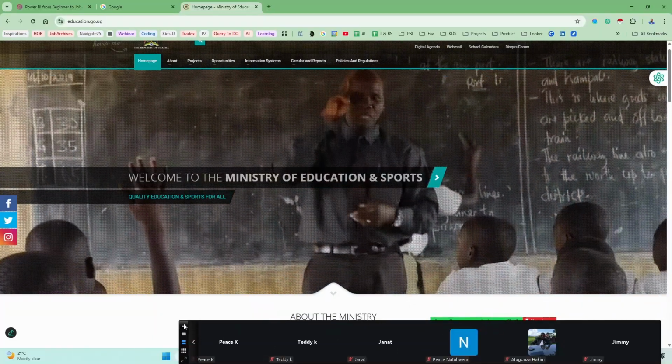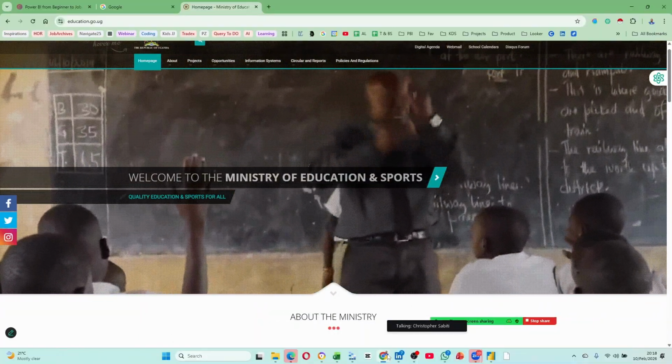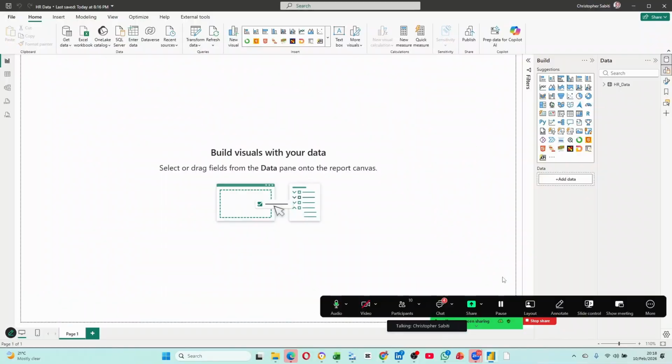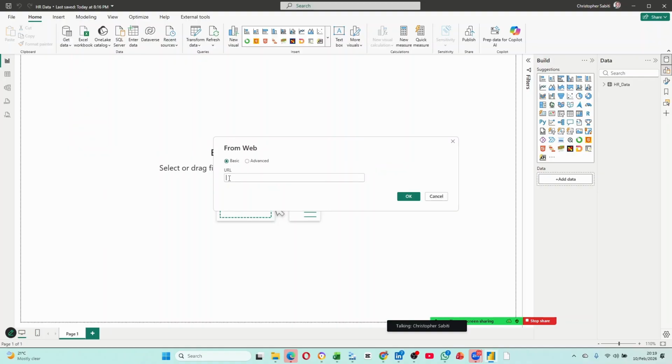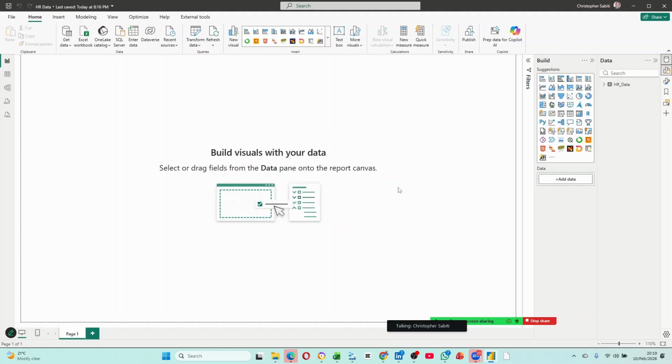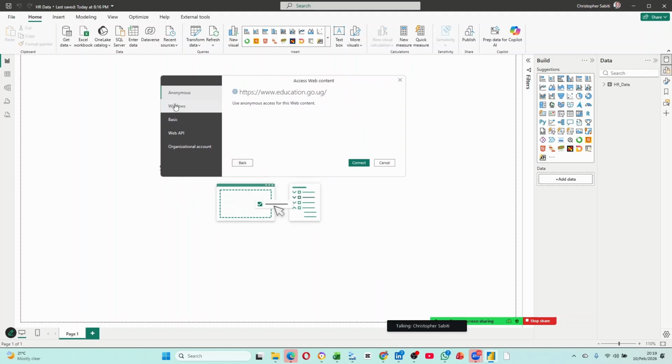Now, those ones who were not with us last time, this is the way how we extract data from the web. I've copied the URL. It can be a forex exchange table if you're in finance. It can be any table. So you come here on Get Data. This time we go to Web. So the moment you click on Web, I will use Basic, paste there the URL. Go ahead and OK.